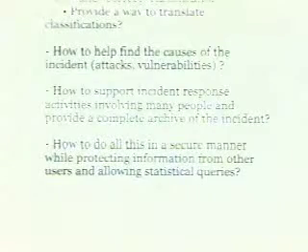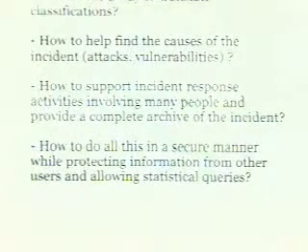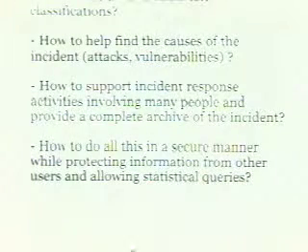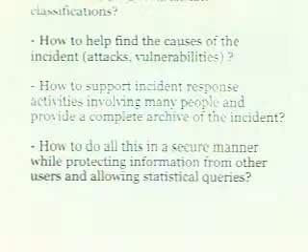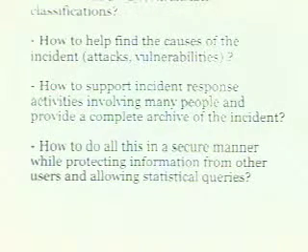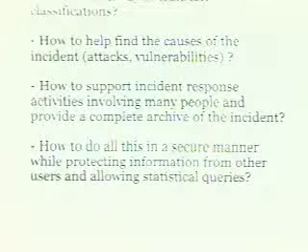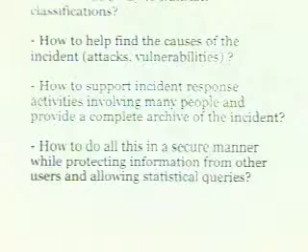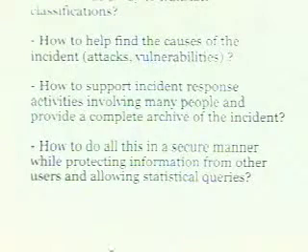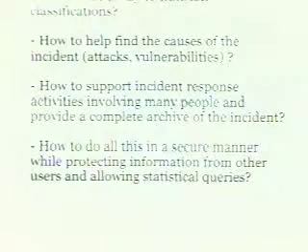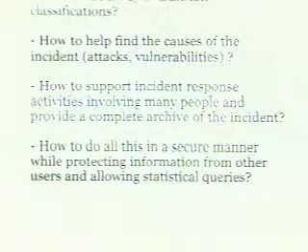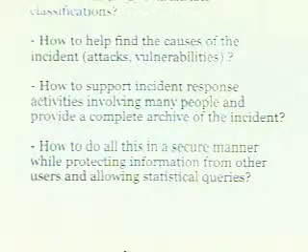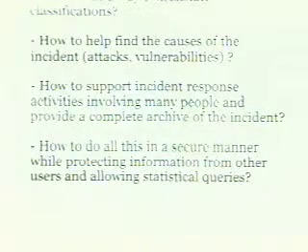Another problem is how to support incident response activities when there are many people involved. For example, you may need expertise from someone at CERT to resolve a problem. And at the same time, you may want to assemble a complete archive of the incident for later analysis. And on top of it all, how do you do that in a secure manner while protecting information from other people who aren't supposed to see it?